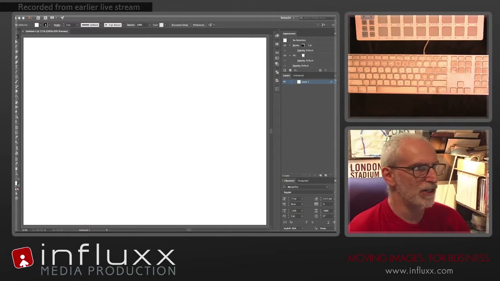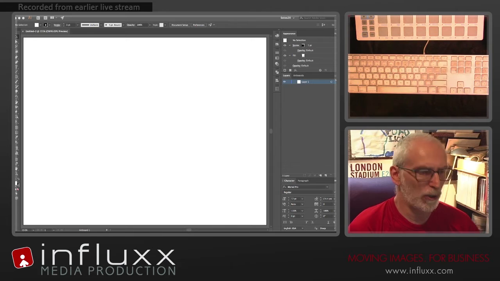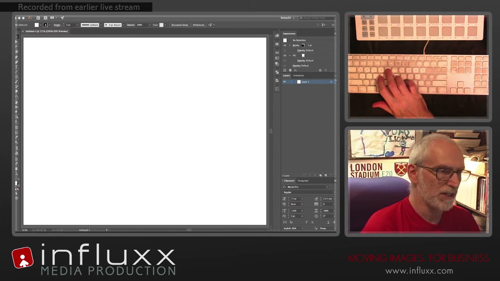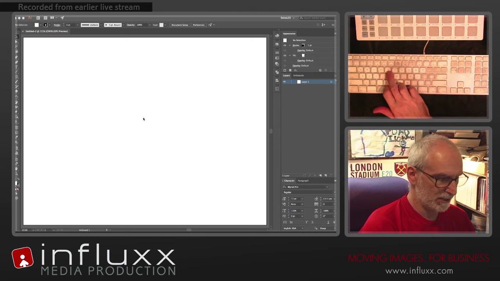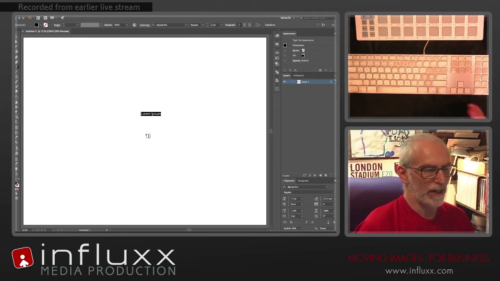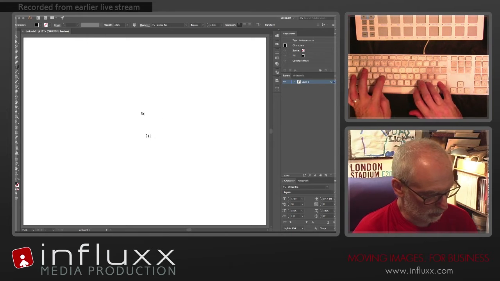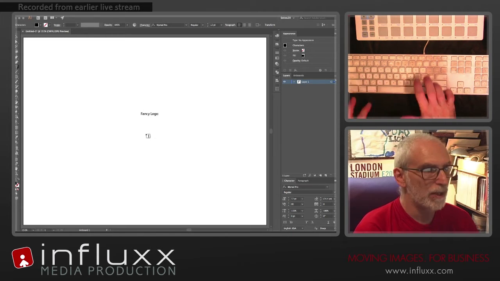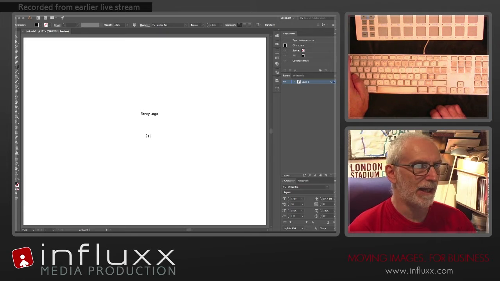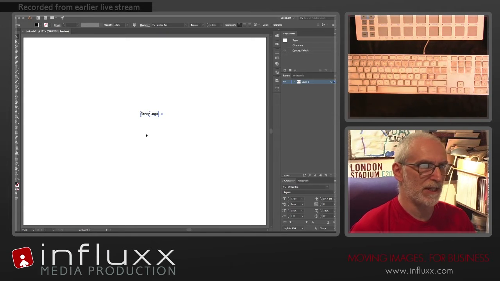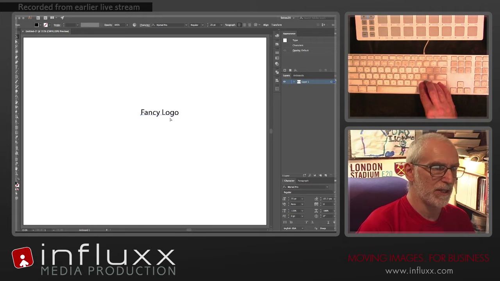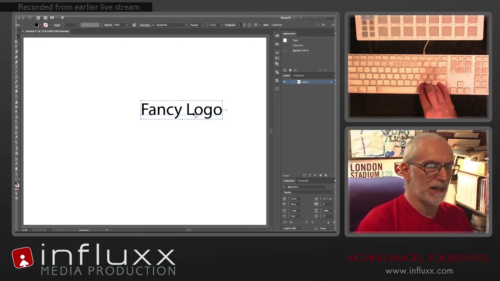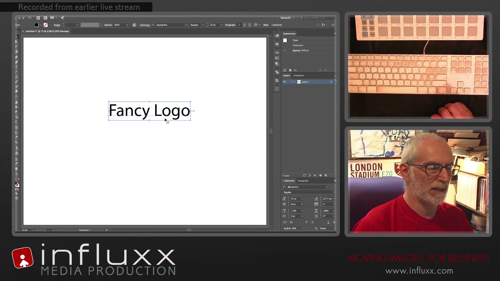Okay, so I just have a new Illustrator document open, and the first thing I'm going to do is hit the T key to bring up the text tool and create some text. I'm just going to call this "fancy logo", because why not? Illustrator always defaults to Myriad Pro 12 point. So first I'm going to scale it up a bunch of times so I can see what I'm doing, and then move that to the middle.